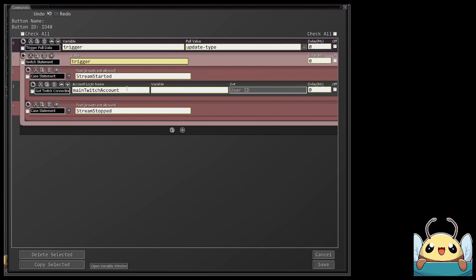This allows us to store the otherwise hidden connection info as a variable. In this case, our numerical ID. If you already know this, you can skip this step and enter it manually in the next command. The account login name is your username in lowercase, the variable is ID, and get is already on user ID.